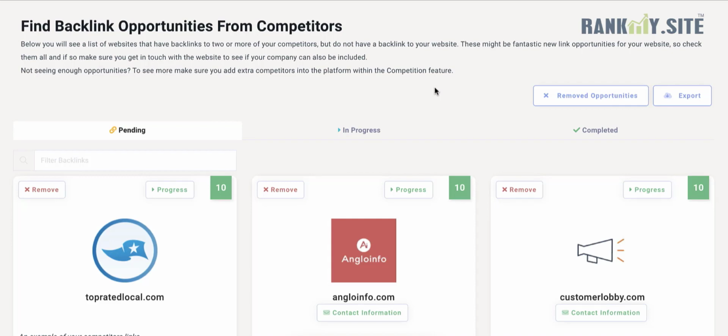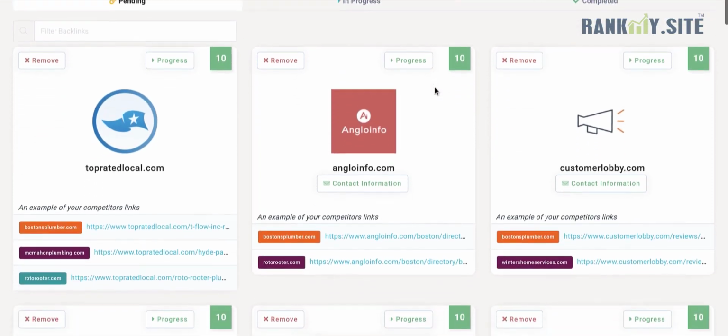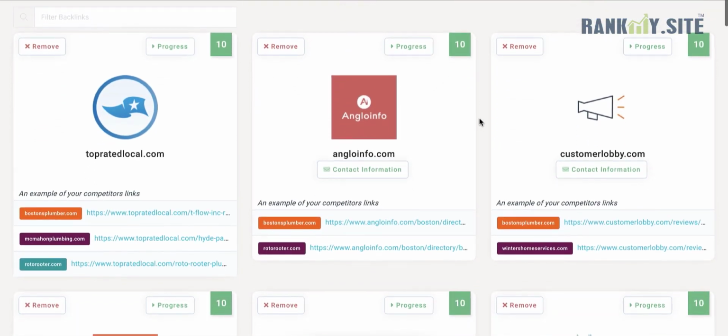What we do within the platform is that it grabs all of your competitors' backlinks, and then it puts all of those backlinks together and compares them against your backlinks. And it goes, well, if 2 or more of your competitors have a backlink from the same website, then that should be a really fantastic new link opportunity for your website too, right? Because it means it's a website that's talking about multiple competitors, which means they're not aligned, for example, with one competitor. So this will show you all of the top websites that your competitors have and that you don't have.